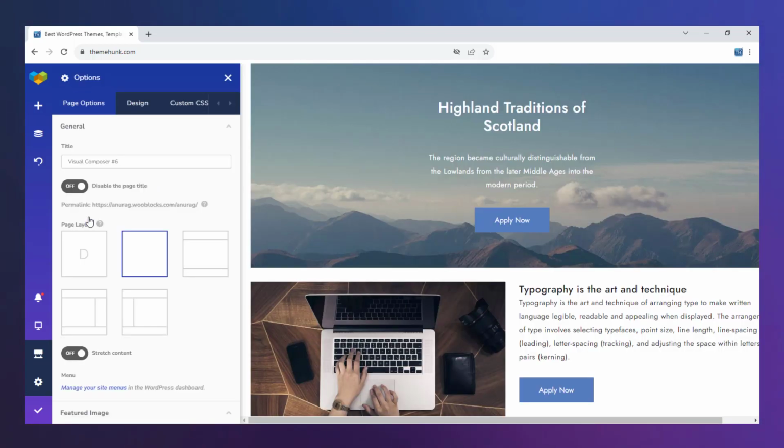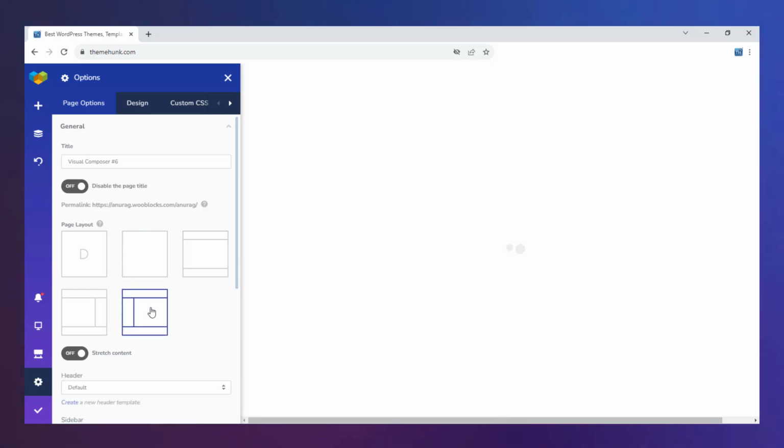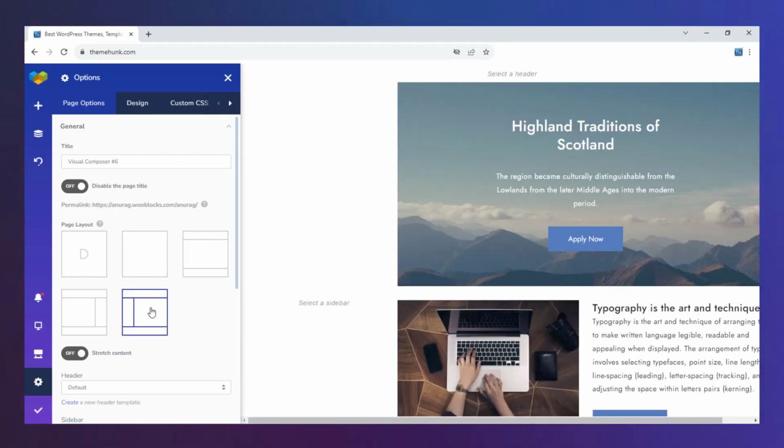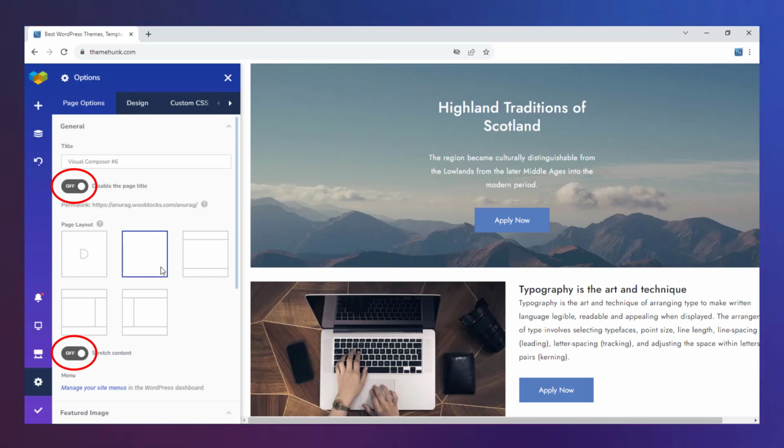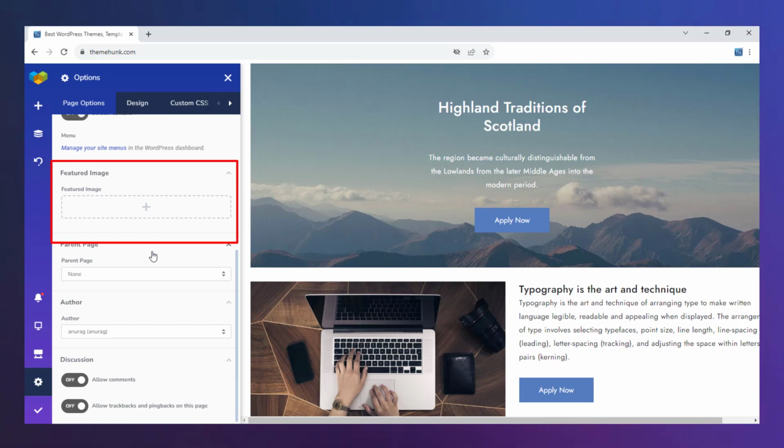These options are given to customize the page setting. Here you can change the name of the page. These are the layouts. You can choose any of these. You can add some more sections like header, footer, and sidebar. These toggle buttons are to enable and disable the page title and search content. Moreover, click here to add a featured image. And these are the parent page, author, and discussion settings.